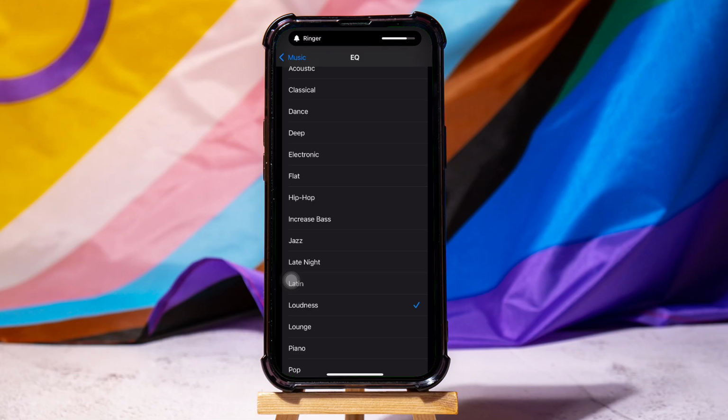Lastly, press the side button to turn the ringer volume all the way up. Following these steps, you can easily make the iPhone louder.